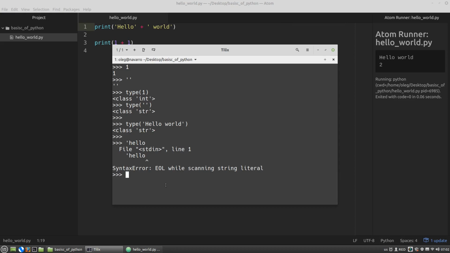Formally this is called an exception. Syntax error, EOL, that stands for end of line. Syntax error at end of line while scanning string literal. Exceptions, errors, are also data types. This one tells me about a syntax error.